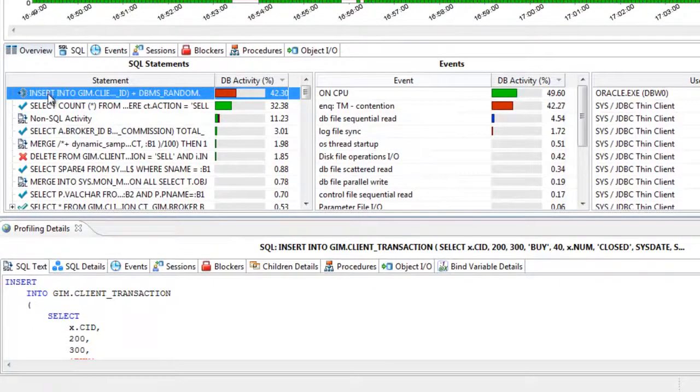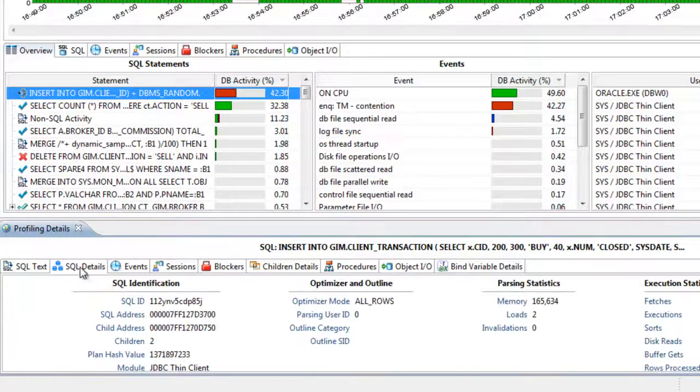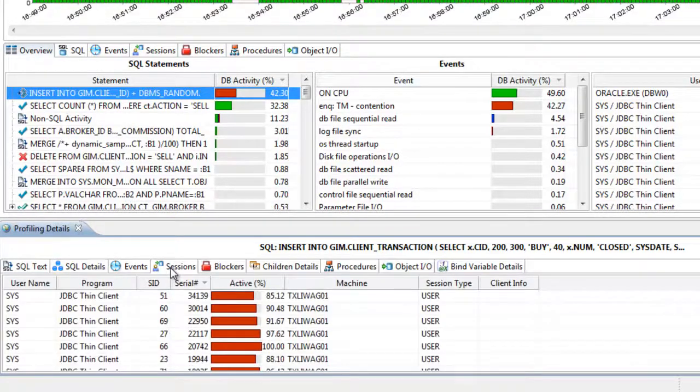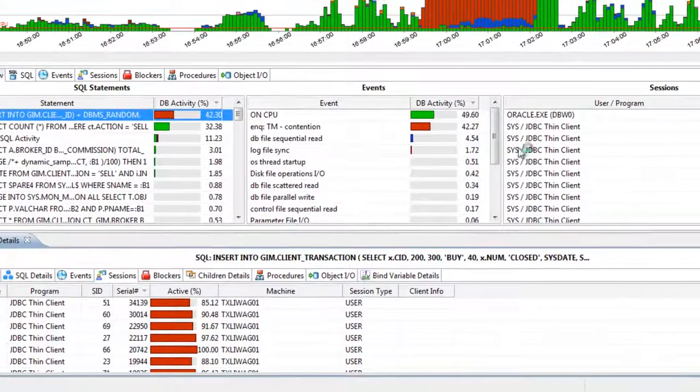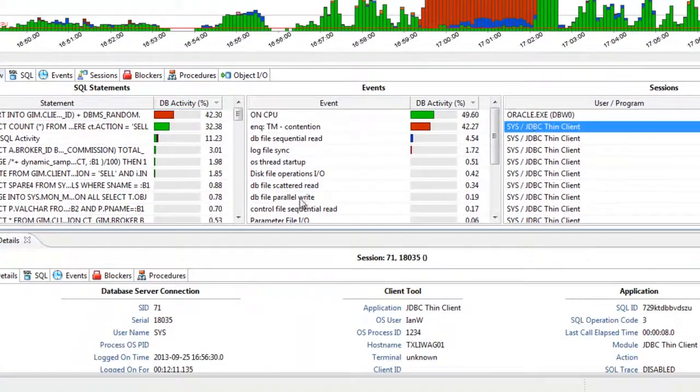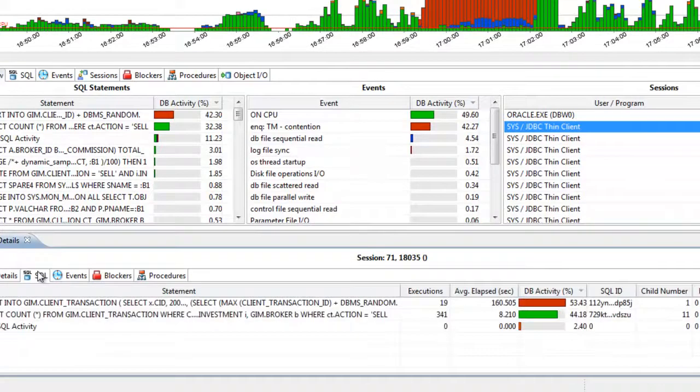Selecting any of the top activity items populates the profiling details view below. For queries, view the full SQL text, SQL details including execution stats, and the list of sessions that executed that query, among other details. Look at it from the opposite point of view by selecting a single session and viewing all queries executed by that session.